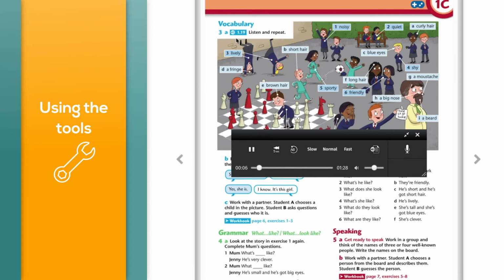To pause the audio, press pause. To repeat a section of the audio, click the AB icon on the audio player at the start of the section. Then click the button again at the end of the section. The chosen section will play on repeat. To control the speed of the audio, click the slow, normal, or fast options on the audio player.